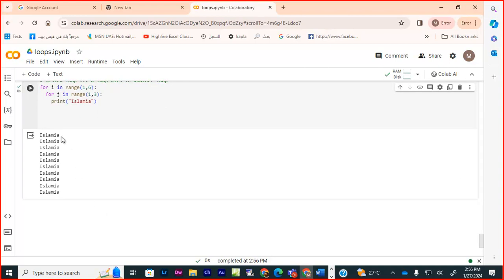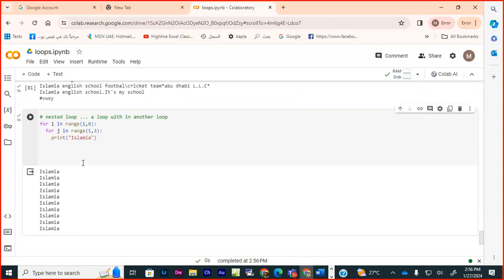10 times. So 10 times. Always multiply the range of the first loop with the second loop. So this loop is 1 to 5, so 5. This loop is 1 to 2, so 2. 5 2s are 10. So this statement will execute 10 times.